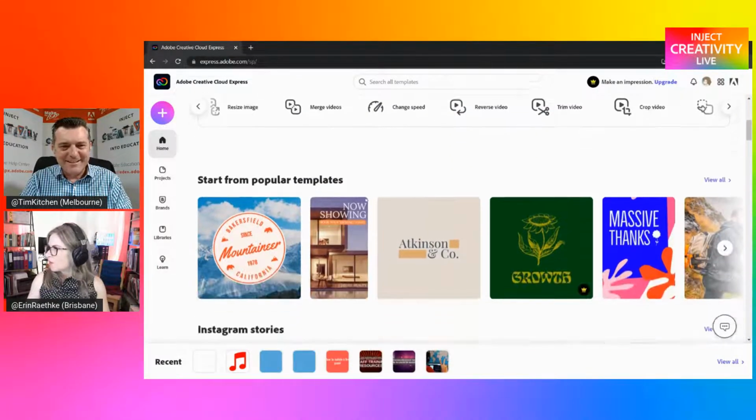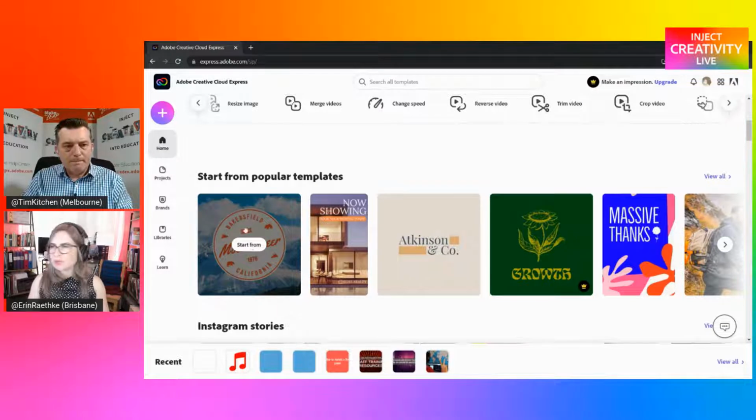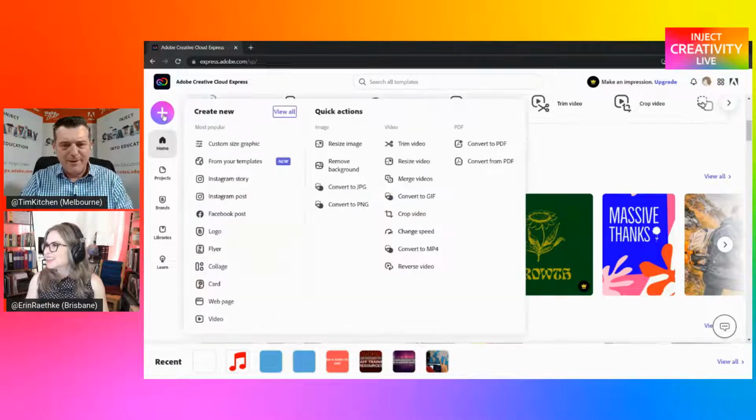So when we scroll down a little bit further, you can see it has the option to start from some popular templates. Now, did we want to go through one of these templates, Tim, or did we want to actually create a custom sized graphic and then add templates in there? Got a custom sized graphic, and I want you to choose a baby theme because that is so appropriate at the moment. Your baby is tiny.